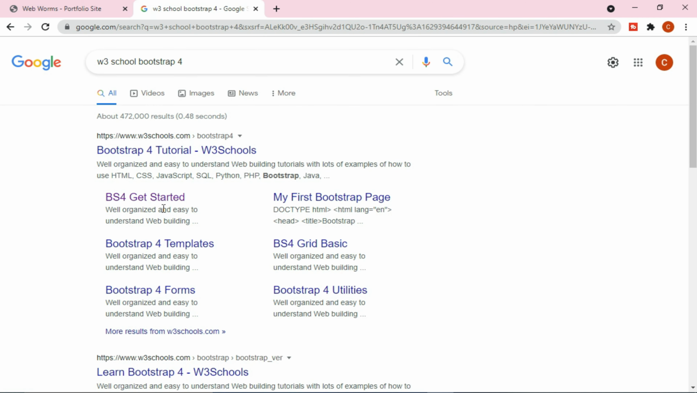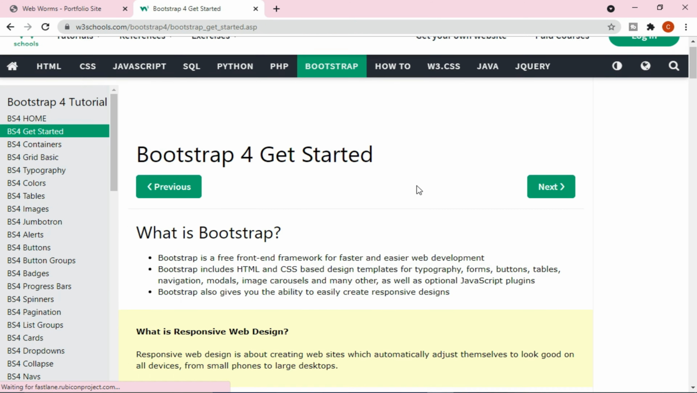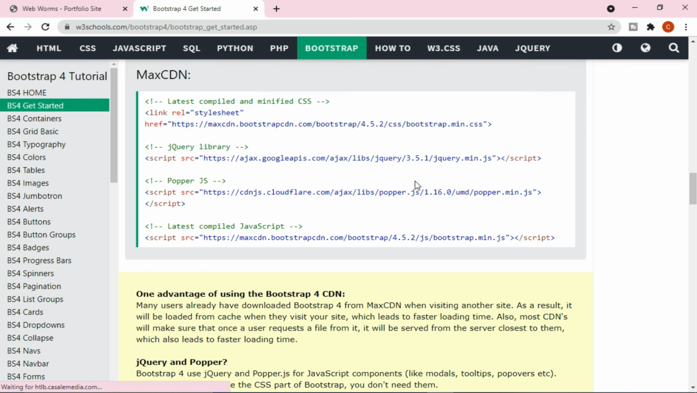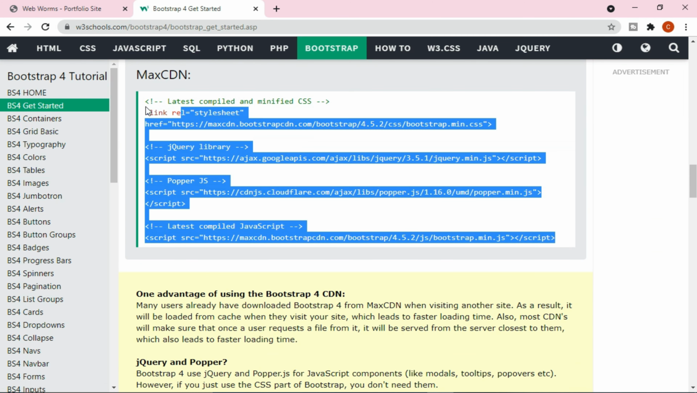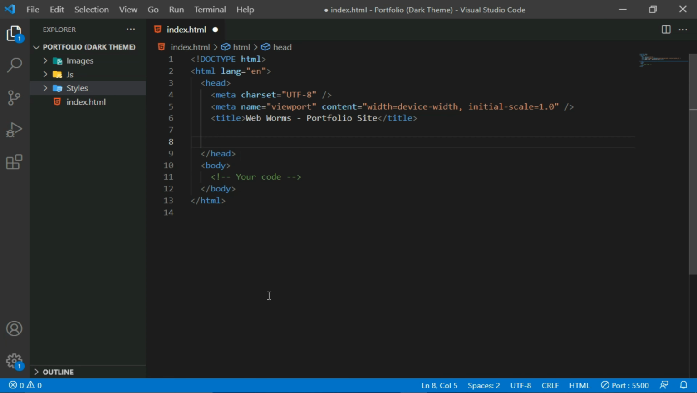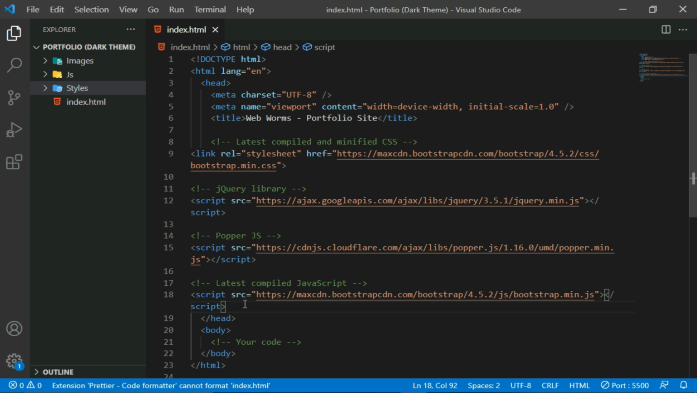Then click on Bootstrap 4 get started. Then scroll down and copy these 4 tags. After copying these tags, paste them within your head tag. Perfect. Now we will attach the CDN link of Font Awesome.